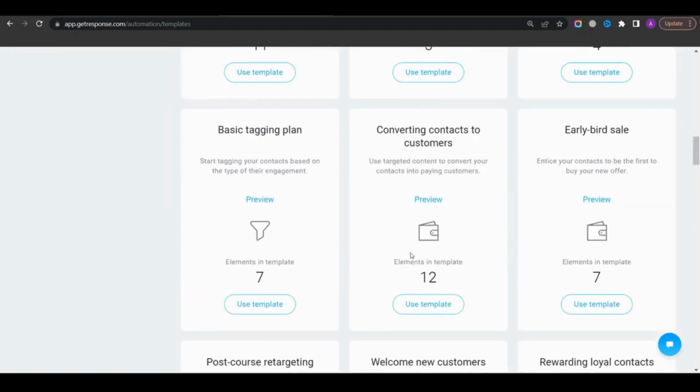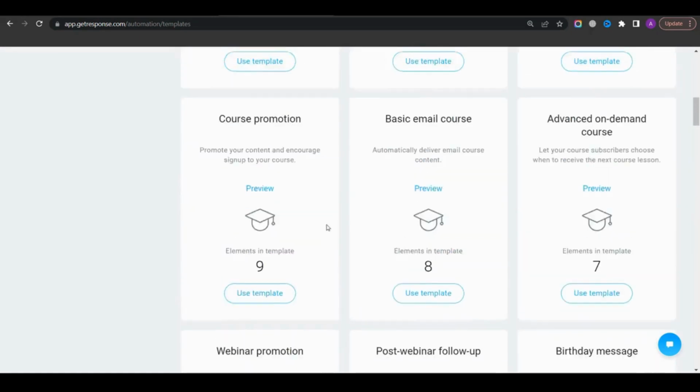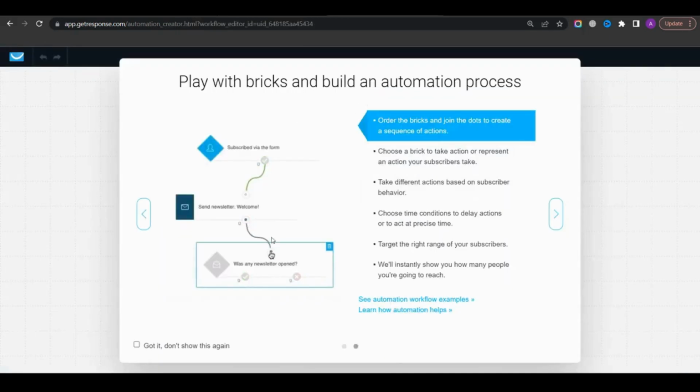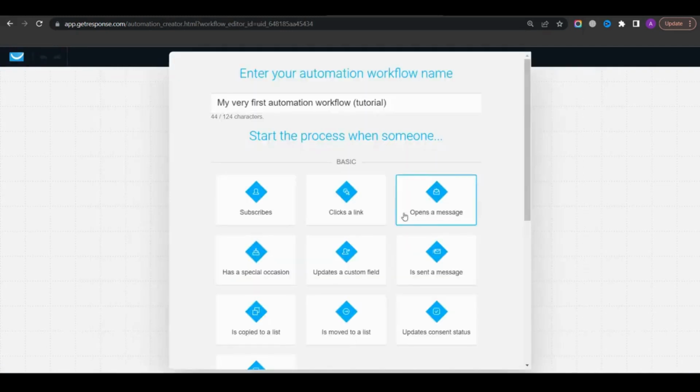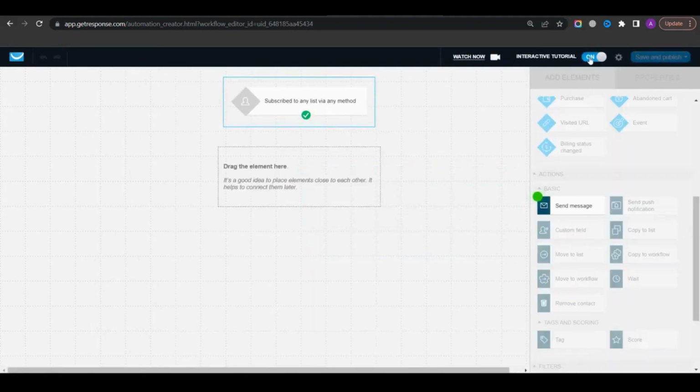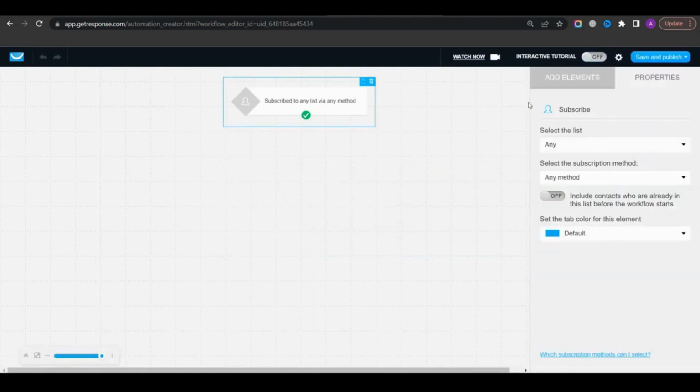But let me show you how to create a new one from scratch. So you want to click on Start Now, and then it will take you to this page where it's going to introduce you to automation workflows, and it'll guide you on how to use it. So you want to disable this interactive tutorial, and then you want to start all over from scratch.